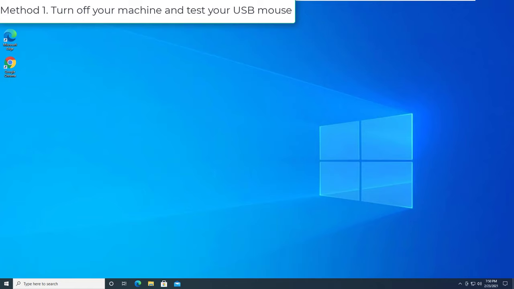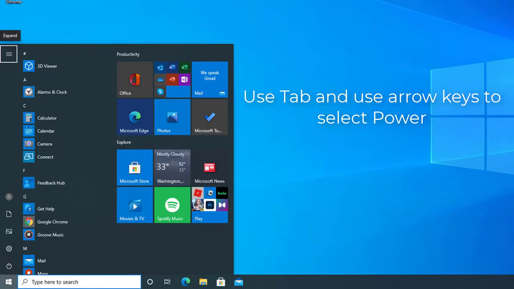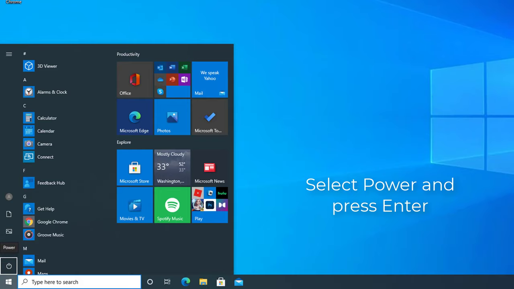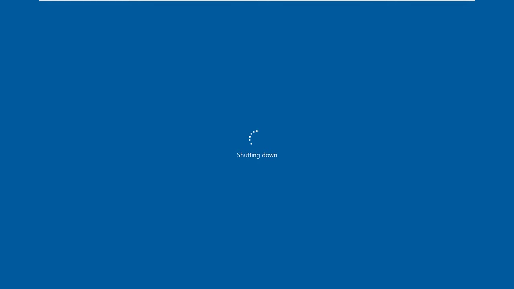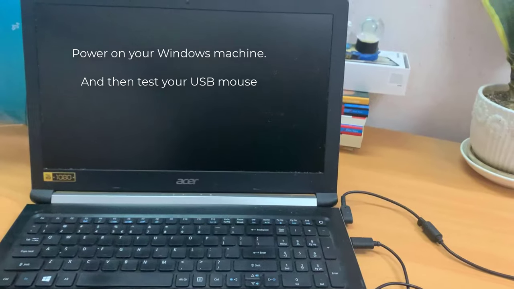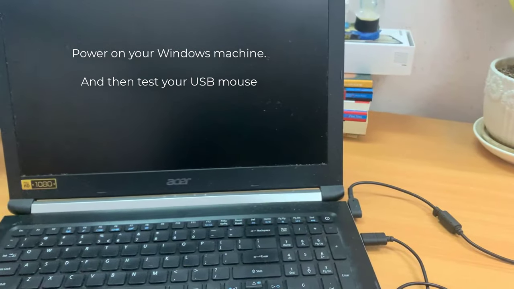Turn off your machine and test your USB mouse. Press Ctrl and Esc and use arrow keys to select power. Press Enter. Use arrow keys to select shutdown. Press Enter. Power on your Windows machine. Test your USB mouse.